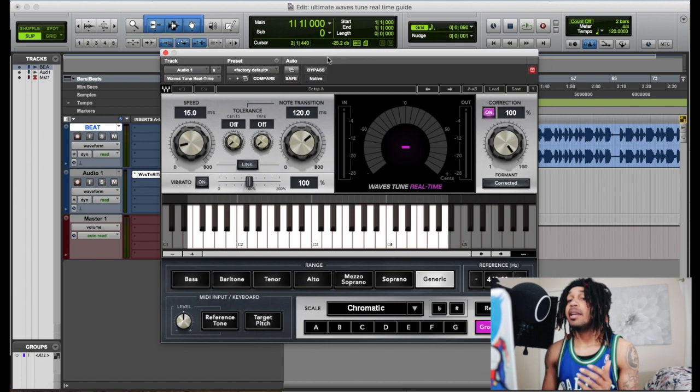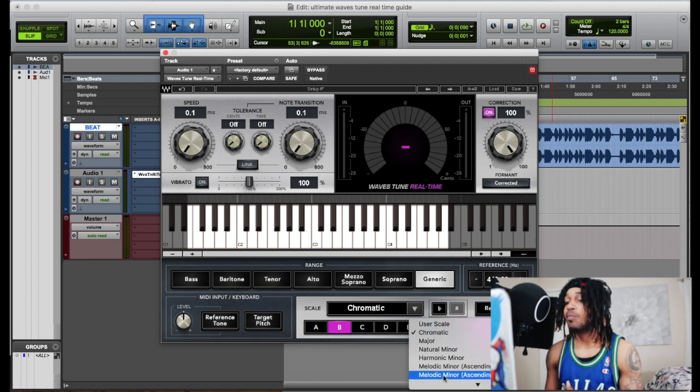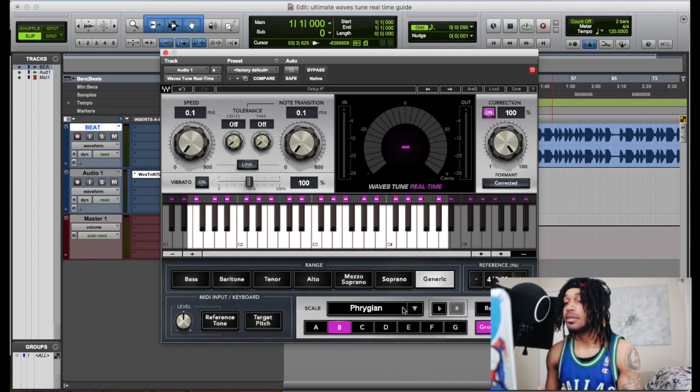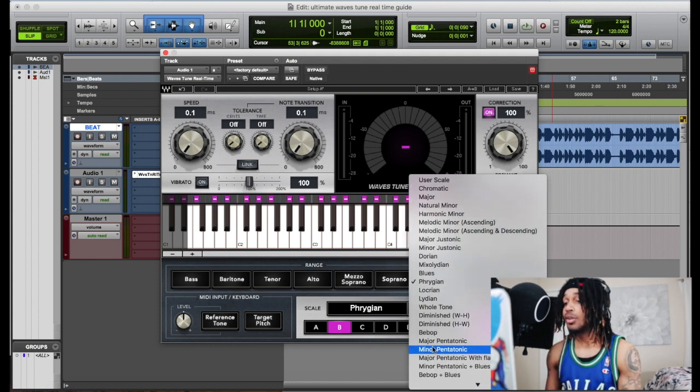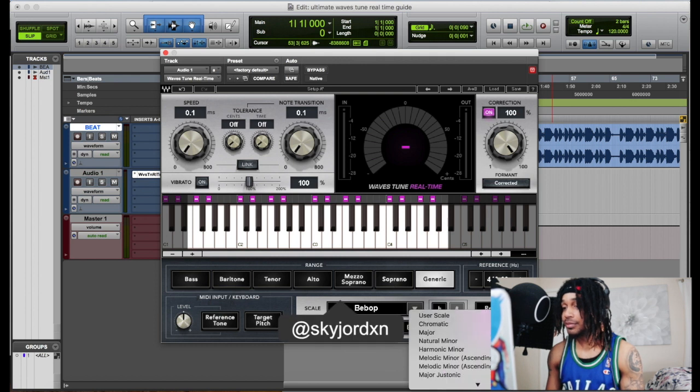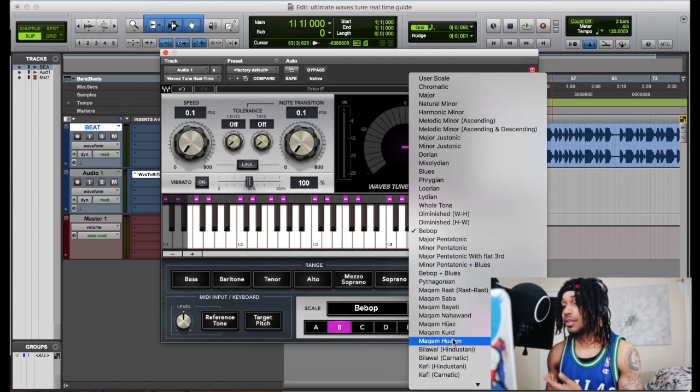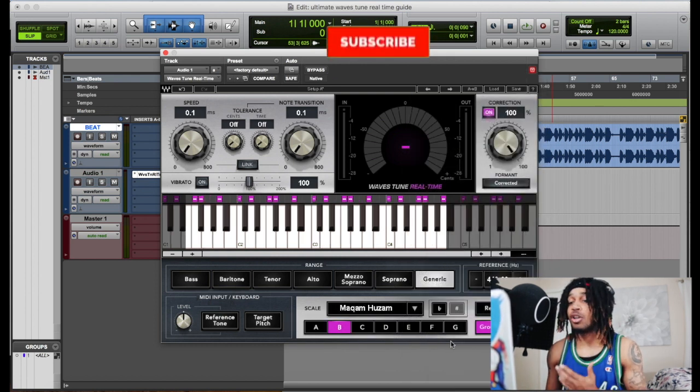And the most common mistake that I see people make is they'll have the speed set right, the note transition right, and they'll have the key set right, but the scale be wrong. You can have all this stuff set right, but if this is on chromatic, it's not gonna work. If you're down here doing this scale or this scale or this scale, it's not going to work.